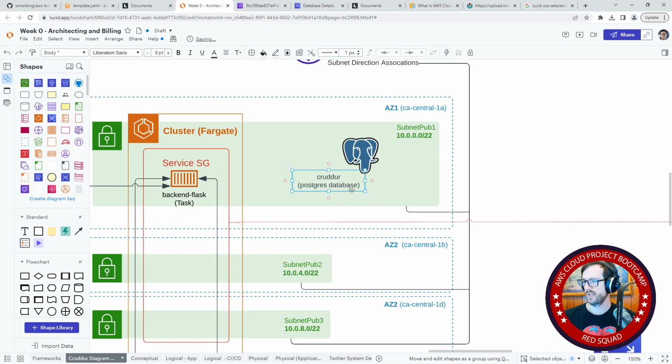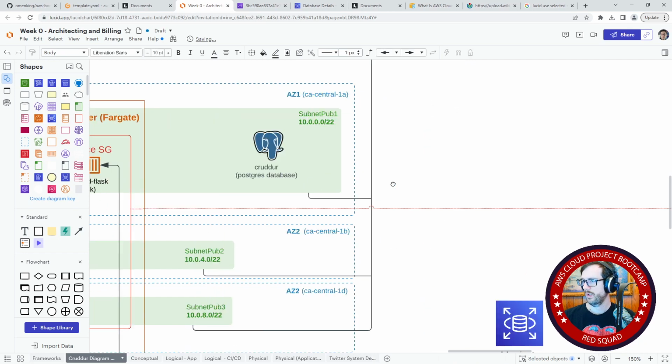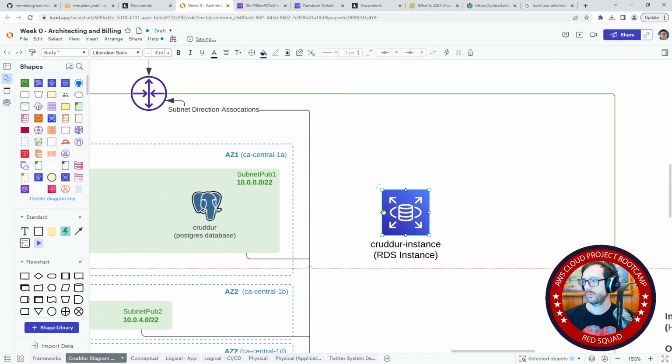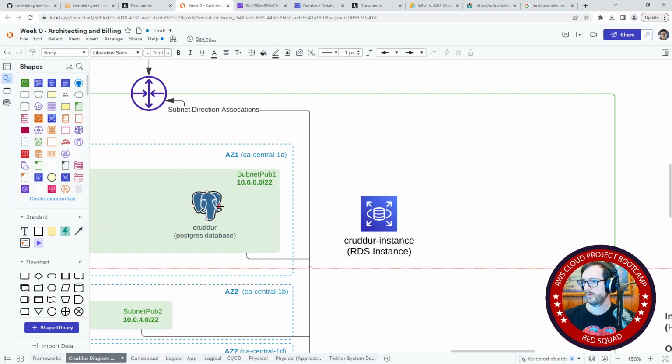I mean, it should be obvious that it is the Postgres database, but in case you don't know what the icon is, that's why I wrote it under there. And so this has its own instance here. Bring that up a bit more here, because it does create a database.